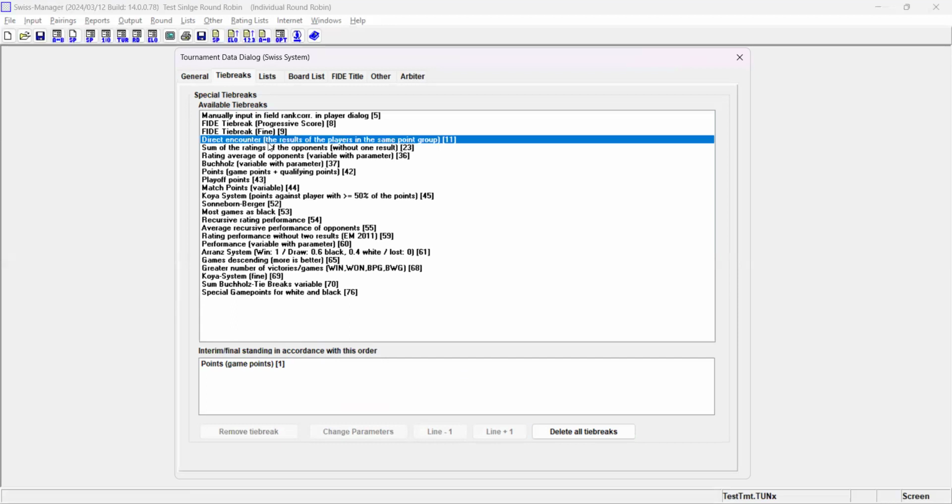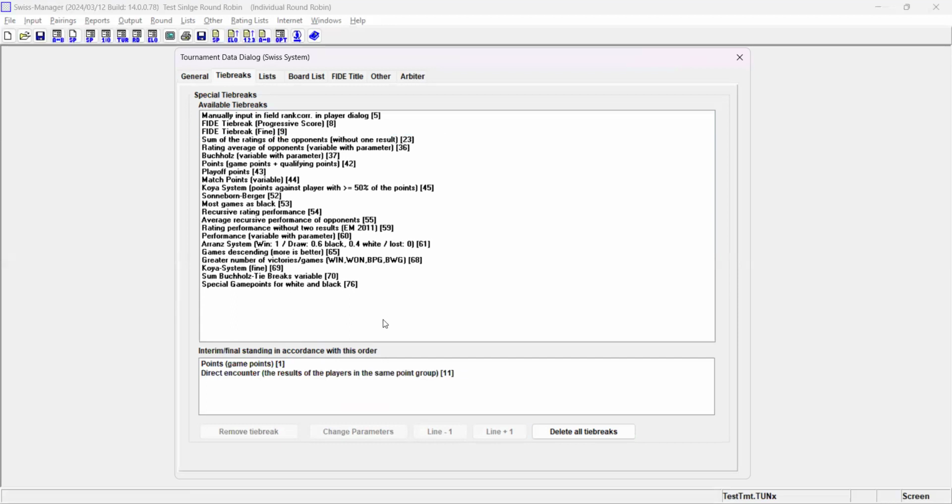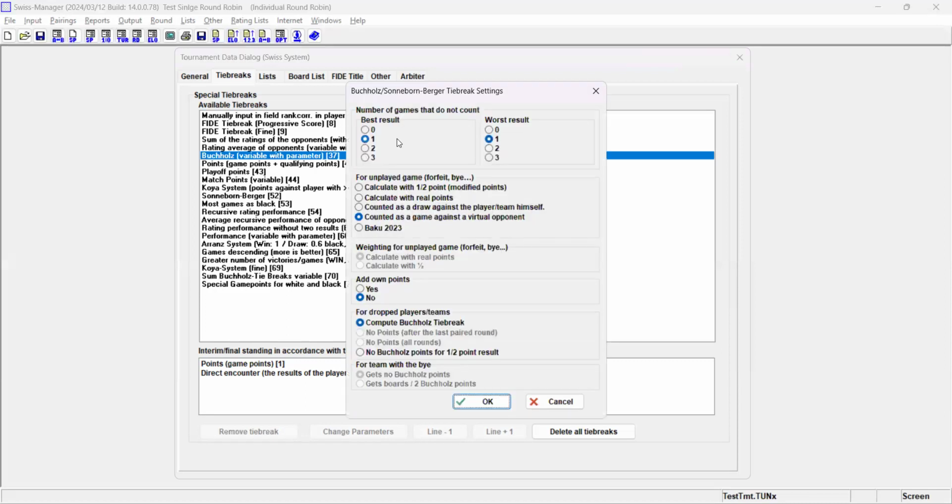direct encounter. For example, if both players are on the same points, the first tiebreaker method is the direct encounter: if one has won against the other, then he will come on top. So that is the direct encounter. Next comes the Buchholz. We have different types of Buchholz. So this is the Cut 1 method, the first option.